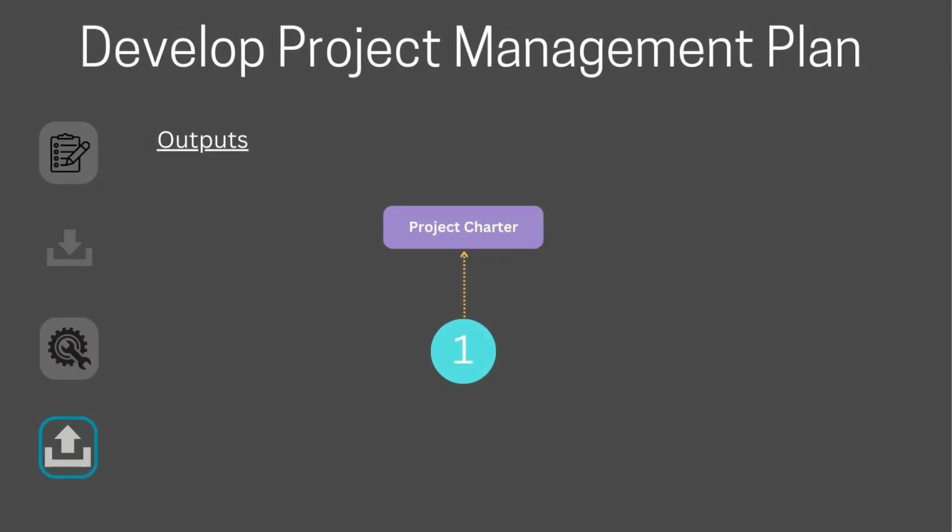The output of developing the project management plan is the project management plan itself. This plan consolidates all the subsidiary plans and provides a clear framework for the project's execution. It ensures that all aspects of the project are aligned, making execution smoother and easier. This plan becomes the ultimate baseline for the project.